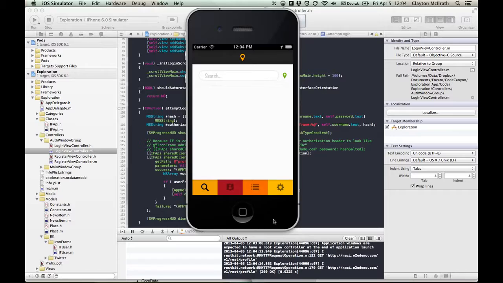That's communicating with RestKit. So you can see in my console here that it initiated a RestKit HTTP request operation. It went and talked to the Nasi demo server, hit an endpoint that validates the profile, and if it returned true, then it logs us in.